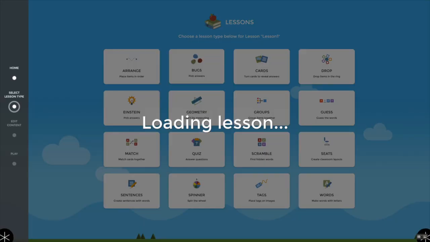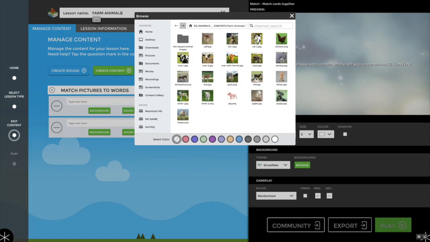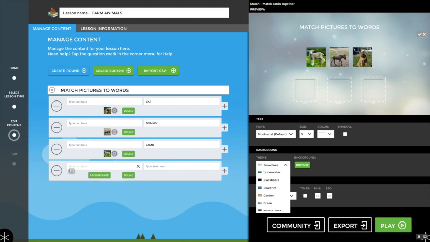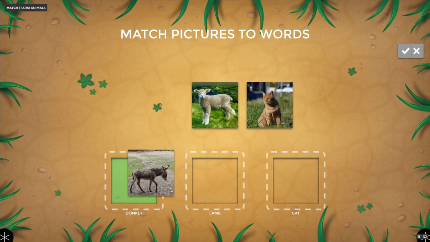I'll select Match, and the Lessons Edit screen opens. From here, I can enter the title of the lessons round and the lessons title. I can set up content bars and move them. I'll select a few images from the online content gallery and enter the corresponding text. I'll add the garden background theme and then press the green play button to access the lesson.